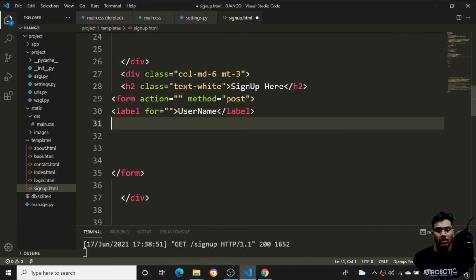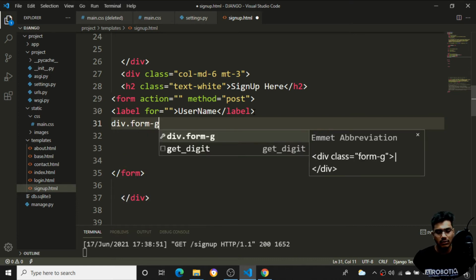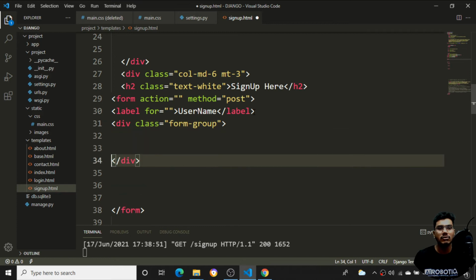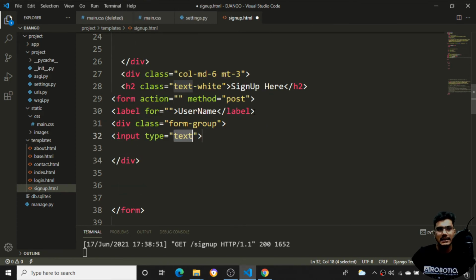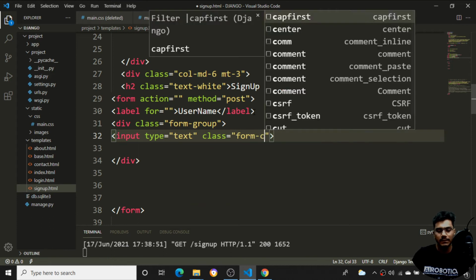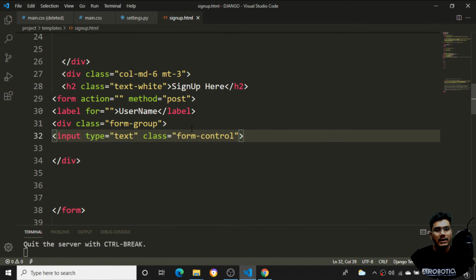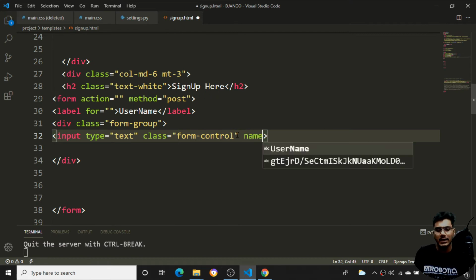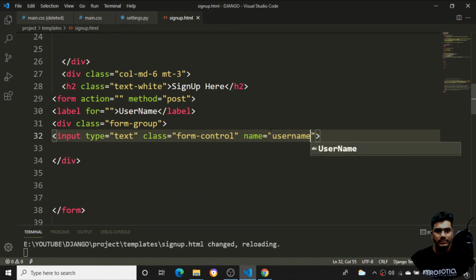Now I'll write div.form-group. I'll create a bootstrap class, a form-group. Inside the form group, I'll add an input box, an input of type text, and I need to add the class form-control. This is the form-control class, and I'll give one more attribute, name, which is username. At the backend part, when I will be doing the backend, that is why I am using a name over here.